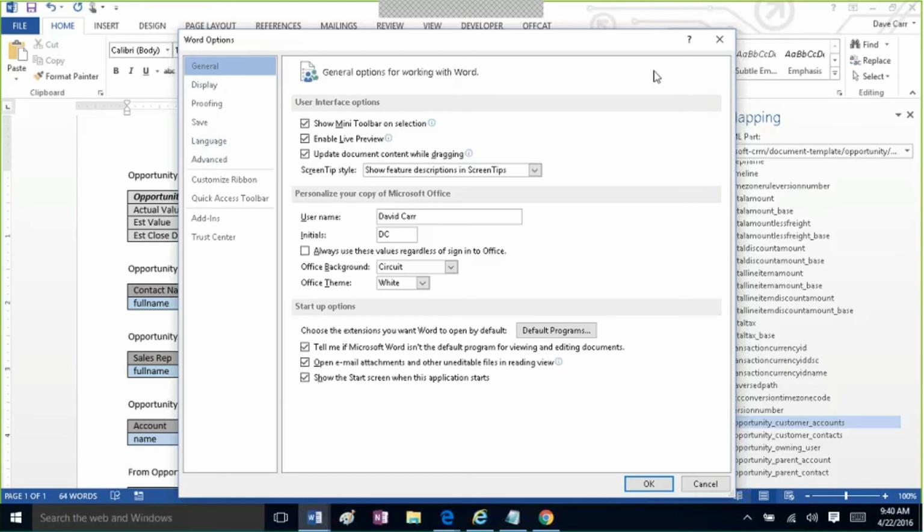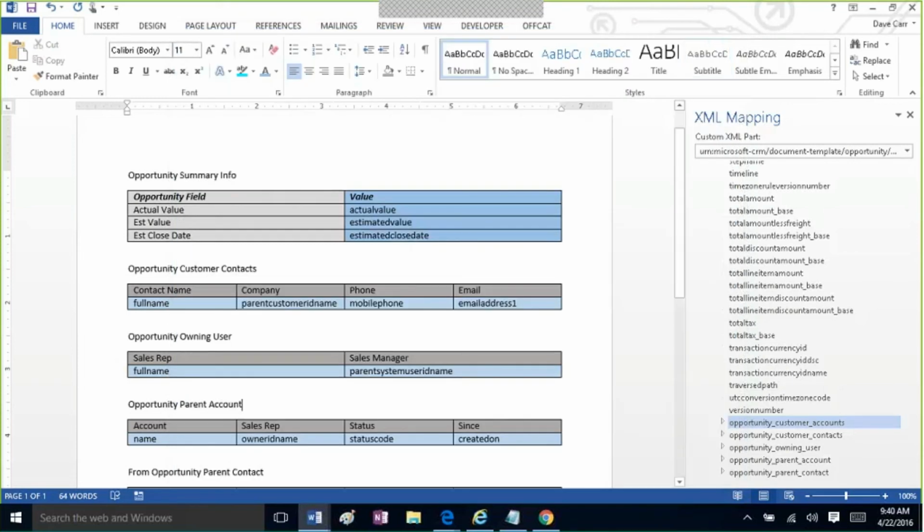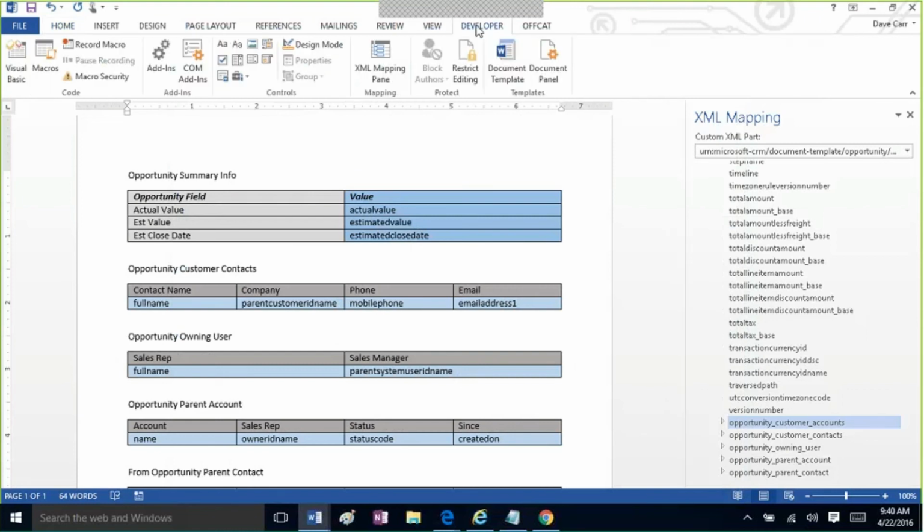Okay, I have to read my own blog because in there is a very good instruction on how to turn off the spell check, autocorrect. So those are the two things you have to do. You have to get that developer menu on there.